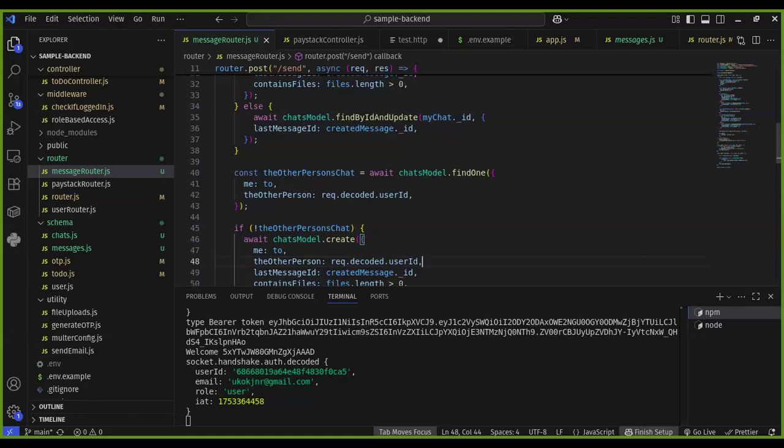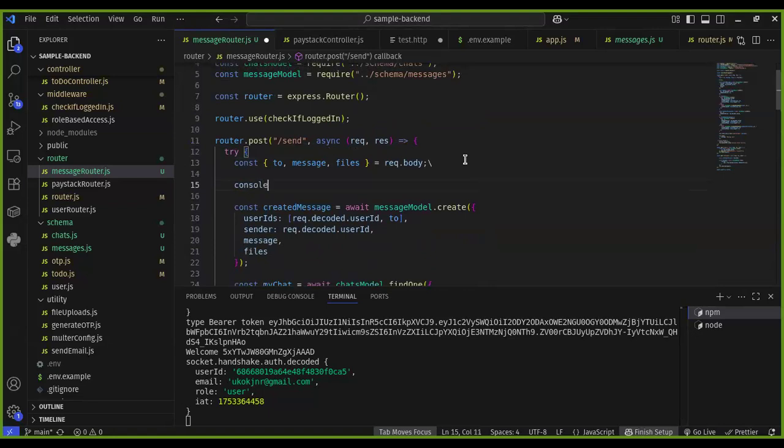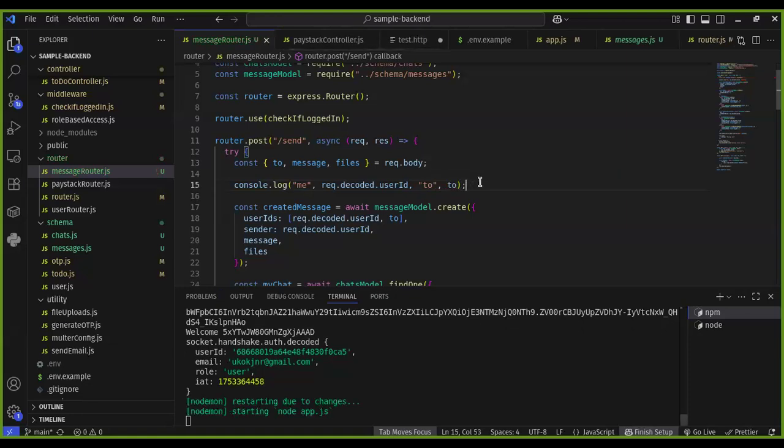So how do I know that? Now, see, this is a simple way for you to know if you are sending a message to yourself or you're sending a message to somebody else. Just console.log this. You say me should be equal to req.decoded.userId. Then to should be to. If the value of me and to match, then it means you're actually sending a message to yourself.